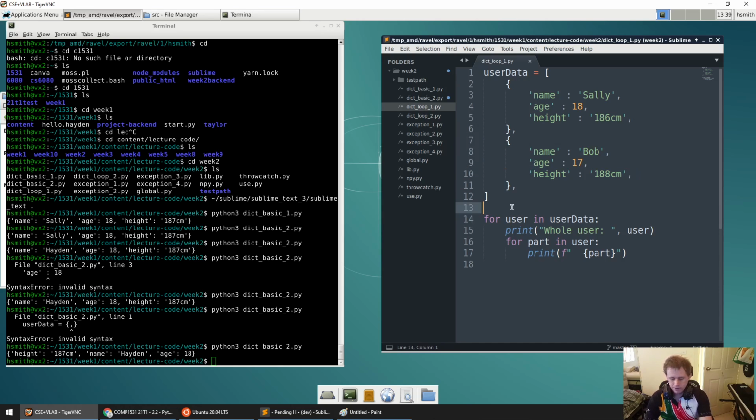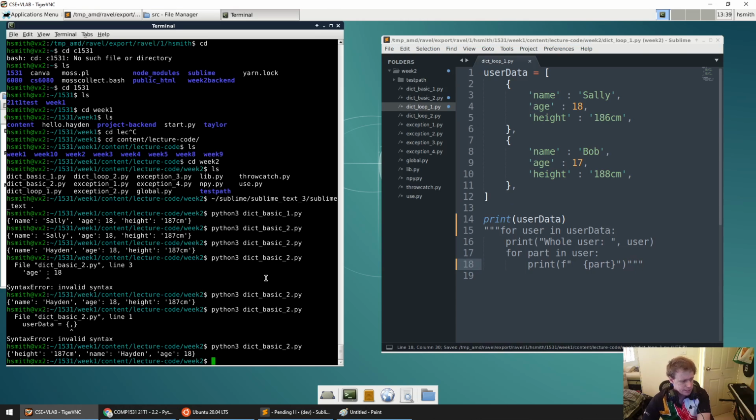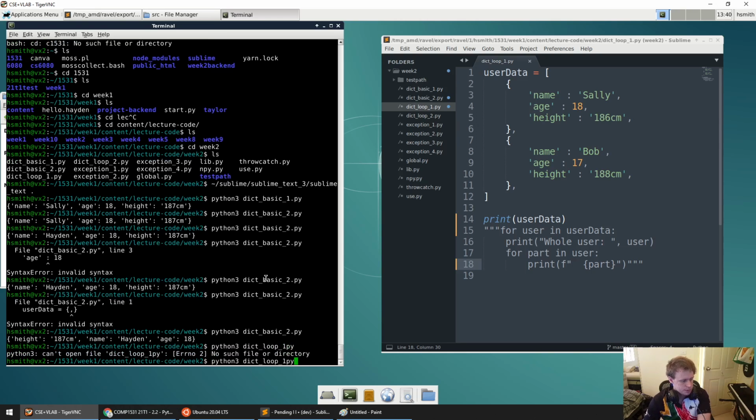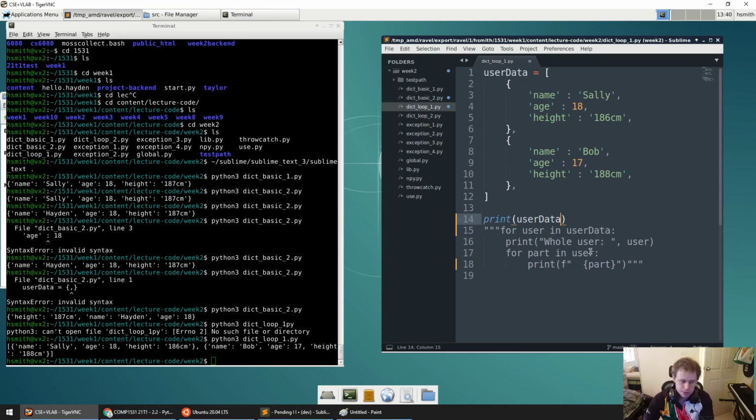Now that I've got that, if I just print that as it is, it'll kind of print. It's just a bit hard to read. So dictionary loop 1, like this. It'll print it all out. It's just not a very useful thing. So we can actually loop over it just like we would loop over a list. So let's try and print out each user in user data.